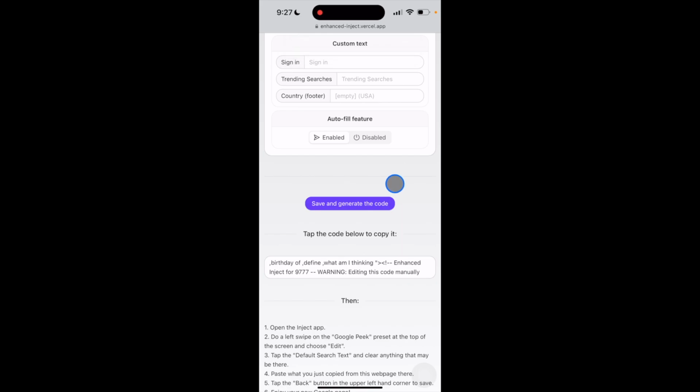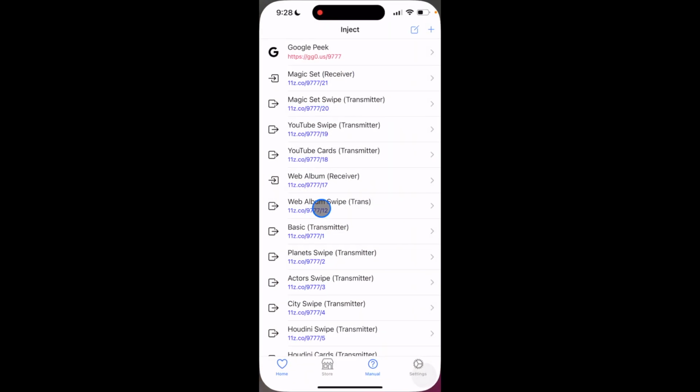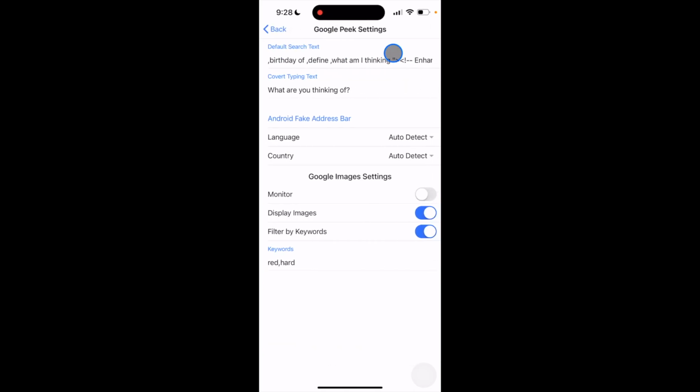So now we can switch over to Inject, which is right over here. I do a left swipe on Google Peek. I choose Edit. And I can see that from a previous attempt, I have already pasted some code in there. So here's a very important note to remember. Every time you make a change to your enhanced Google page, you must copy the code and paste it back into your default search text.